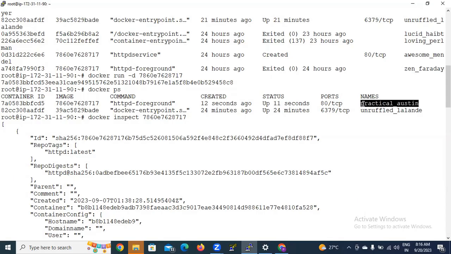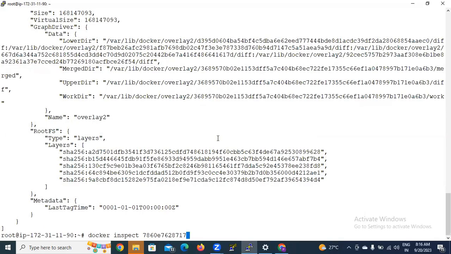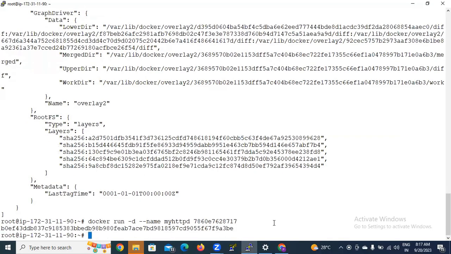Can we change this name and create something else? Because it is random, it is not meaningful. Yes, it is possible. How? Here I have one option, --name, my httpd, and then this image name. Also, if you want to interact with a shell, because this is not interactive, I'm not providing a shell. I will discuss that later.